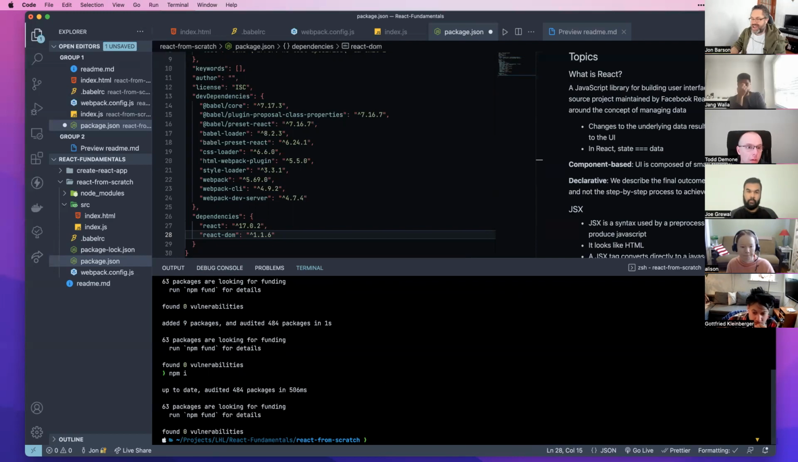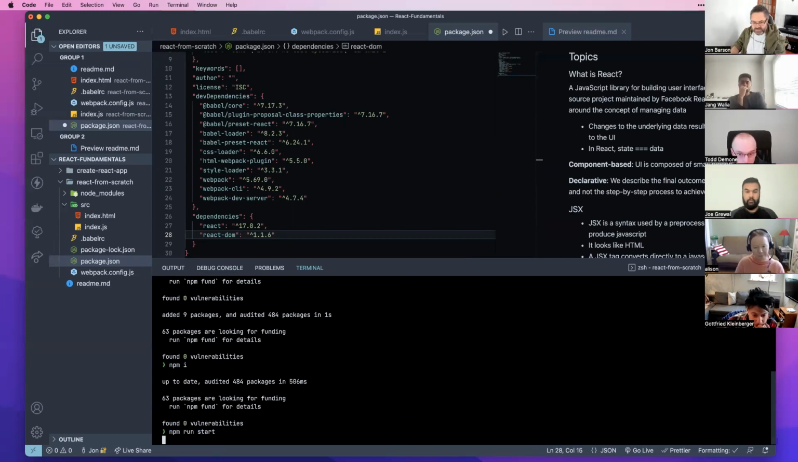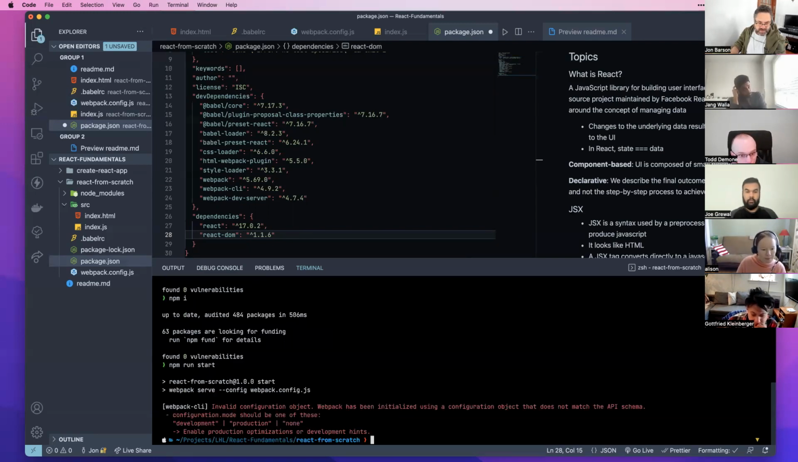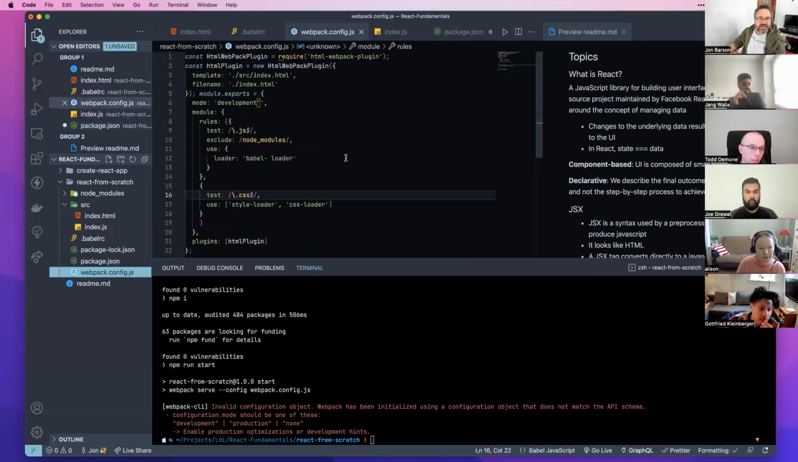Let's see if my app actually renders. npm run start. Invalid configuration that does not match the API schema. Configuration mode should be one of these. I hate it when, all right, mode. Oh, that's right. I goofed. I accidentally left that in.